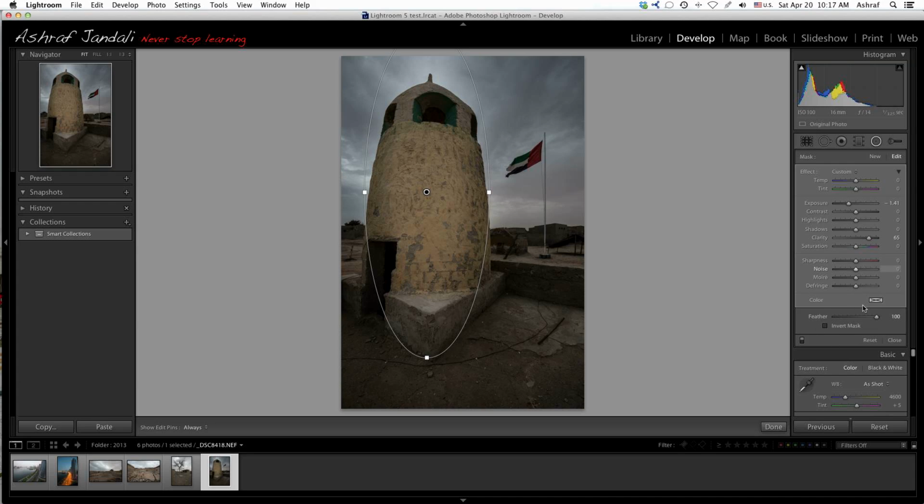I can definitely play with the sharpness, saturation, anything I want, as well as change my feathering. Now, the less feathering, the more it's going to look like an obvious circle, which is going to look really odd. But normally we'll go with a fair amount of feathering, like so.